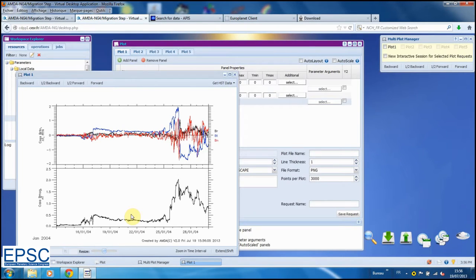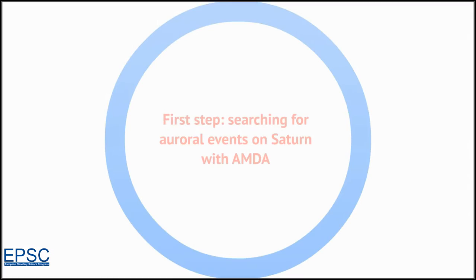Once the time interval is chosen, we click on Plot to obtain the magnetic field profile along Cassini's trajectory. On the plot, you can see some local magnetic field disturbances between the 15th and 18th of January 2004, when the spacecraft is upstream of Saturn's magnetosphere, in the solar wind. We suspect that such disturbances can induce auroral phenomena on the planet.